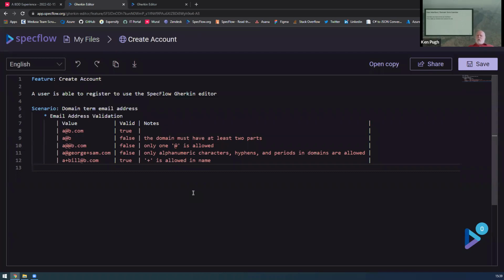But since we're on this domain term, let me ask, since we have half the testers here, what other things would you like to check? When you tested an email field, what other things did you want to find out whether they're valid or invalid? Just type in the chat an email address and whether you consider it valid or not.